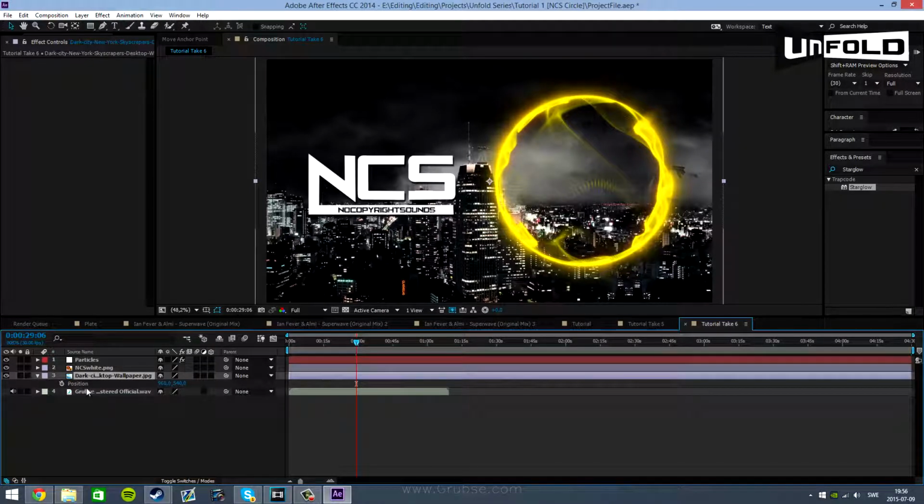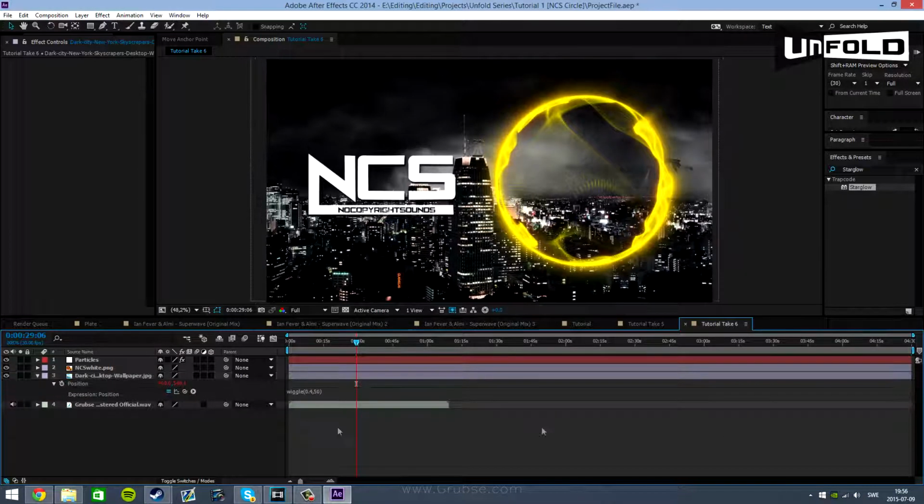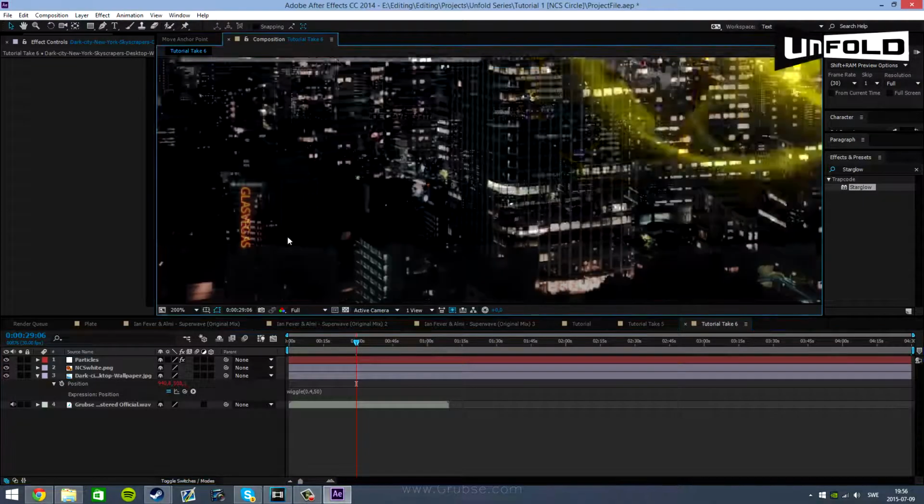Then hit P on your keyboard to get the position keyframing, and then hold Alt and press the keyframe button, and you're then going to get up the expression window. In here you want to type in a wiggle 0.4, 50, and close it, and then you just press outside, and there we go. You've added some wiggling to your scene.